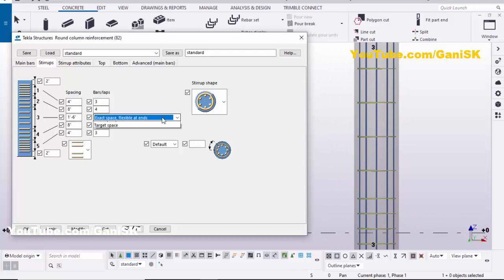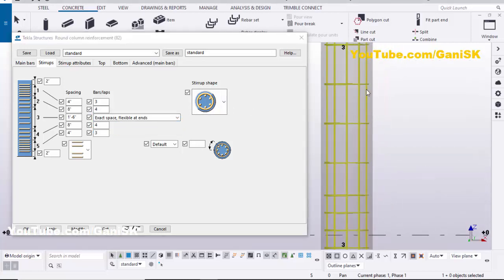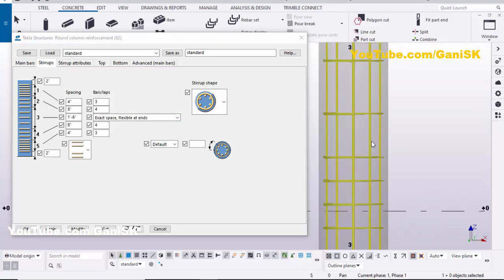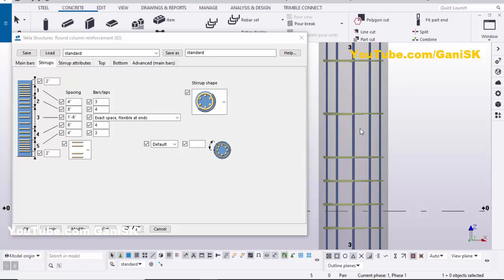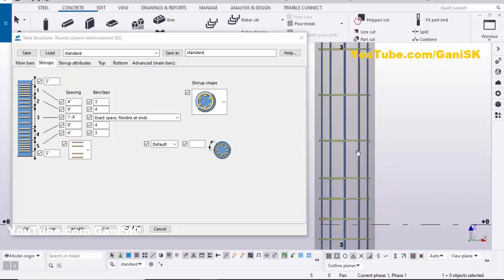And click on here. We have the second option here, target space and exit space with the flexible at ends. Flexible at end means the in between spacing should be 1 feet 6 inches, but the end spacing might vary based upon the number of stirrups in between here, and it might be changed.